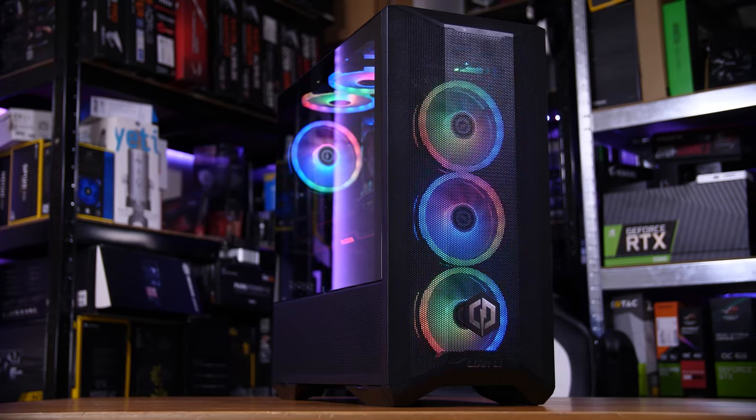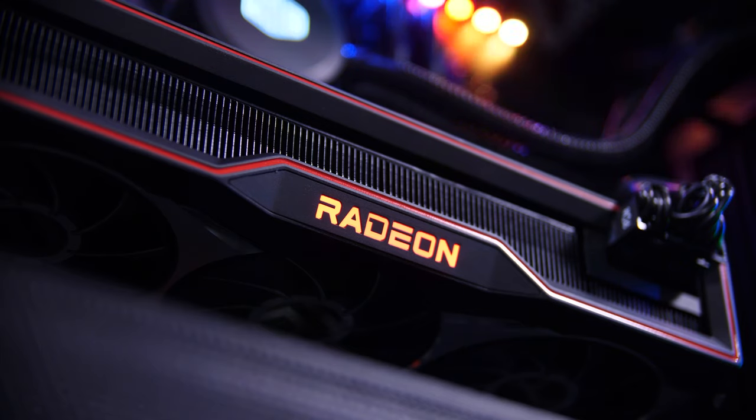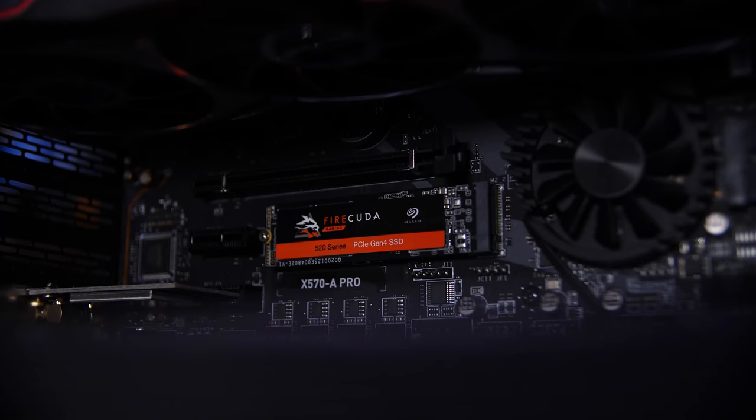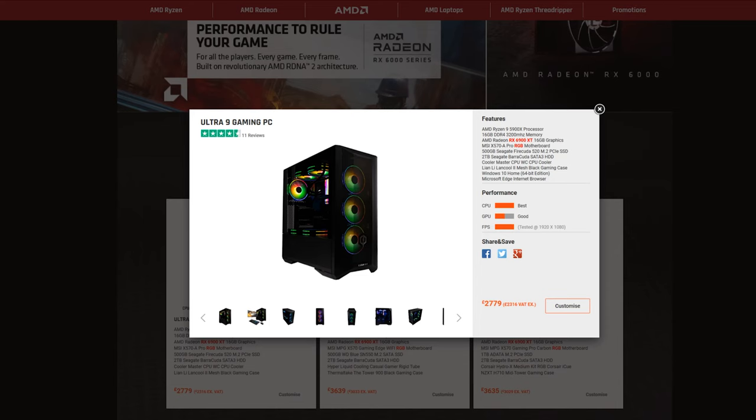It's a Ryzen 9 5900X paired with a 6900 XT. We have 16 gigs of RAM, a Gen 4 Seagate M.2 SSD, and a 2 TB hard drive to go with it as well. Of course, a 240mm AIO and plenty of RGB, as you can see. Now this system is configurable on CyberPower's site, so if you wanted to upgrade, say throw in some more RAM for more productivity work, or go with a 5800 or 5950X instead, all of those things are possible.